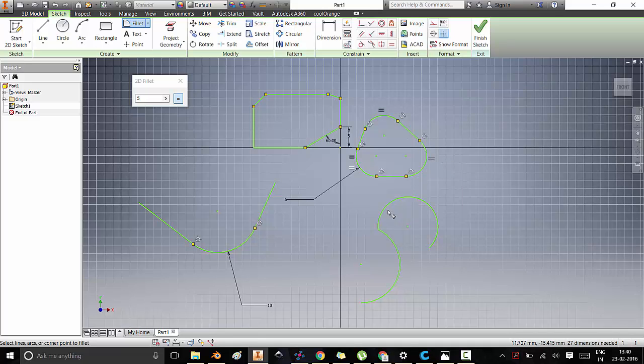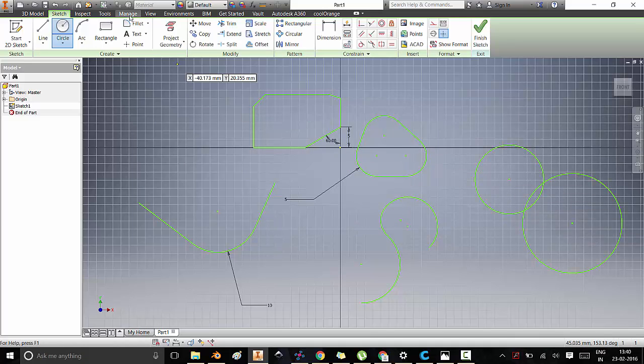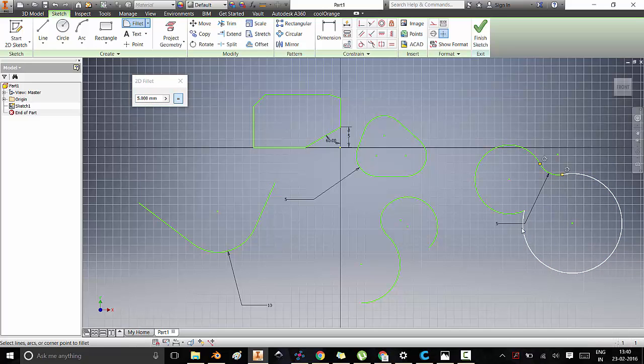It also works on curves, but remember if you have two circles it won't work. Here I'm not able to select. For that, what you need to do is trim down so that you make a sharp edge. Fillet and chamfer only work when you have a sharp edge.